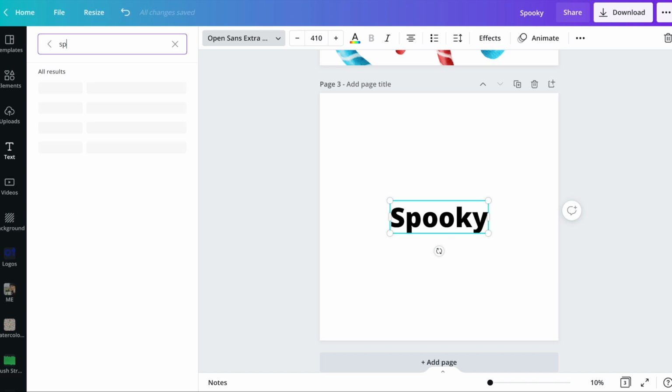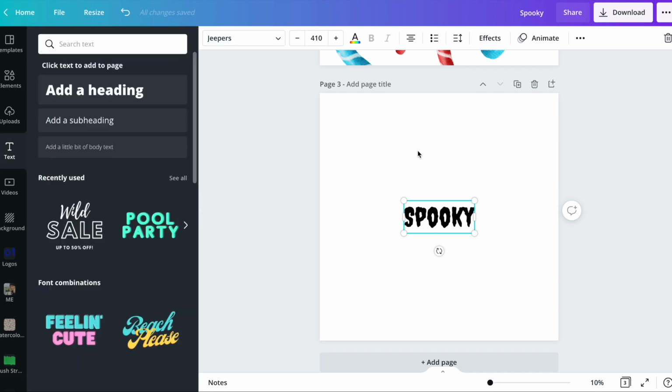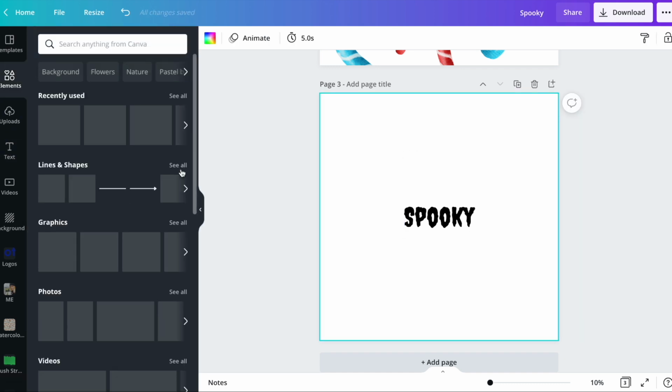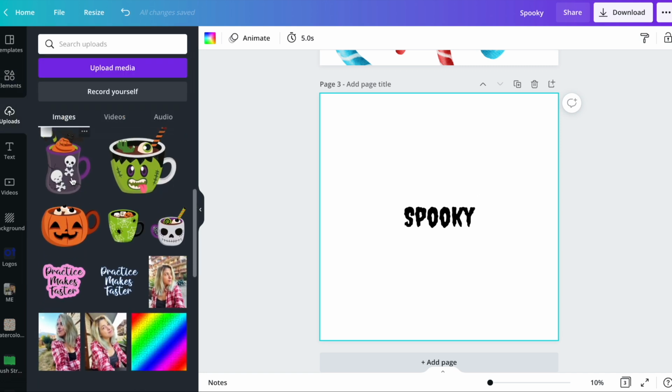I do think that we have Halloween fonts in here. Canva does have one or two pretty cool Halloween fonts, which is this one and this one. And I'm going to choose this one, which is Jeepers, and write down spooky. And now I'm going to go back to my uploads, and I'm going to choose two of these that are the cutest ones to use.